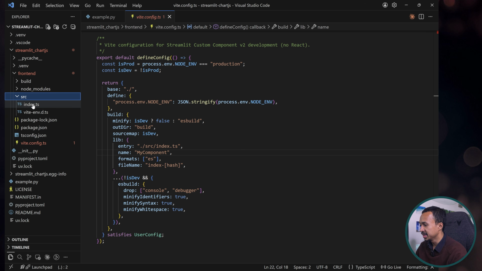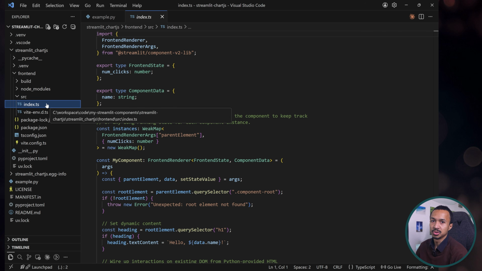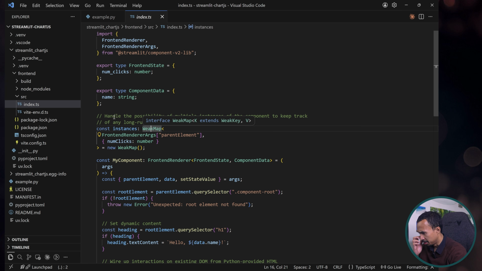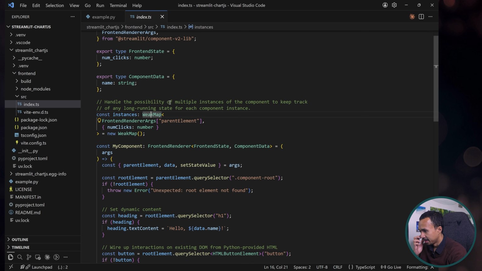So if I go to the src, there you will find the source code of your Streamlit component. So here you can see your front-end states, which comes from the Streamlit v2 library, component data, which is the TypeScript class for the interactions between the Python and the JavaScript. So they're going to exchange component data instances. Here there's a weak map. I think it manages multiple components of the same component class. So all of the instances are going to be stored inside a weak map or something. I don't remember, but it's commented here.